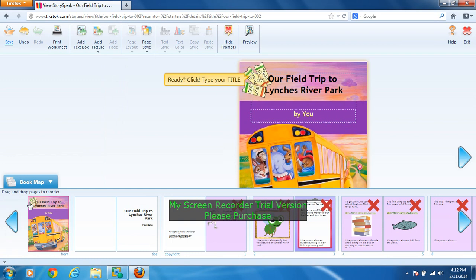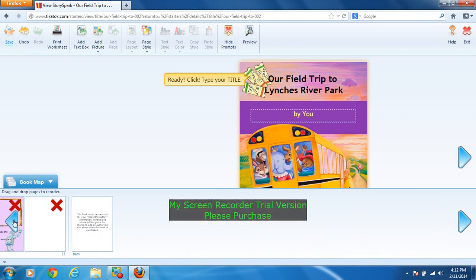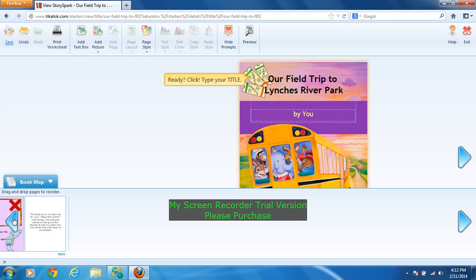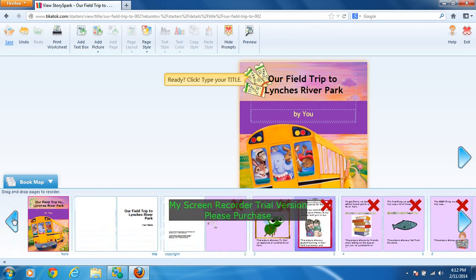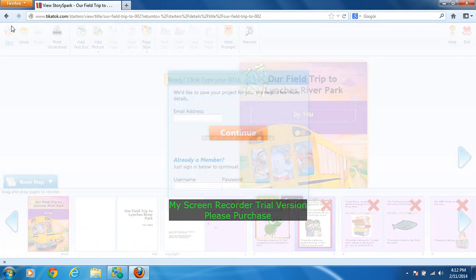This book map right here lets you see exactly what you've already done. So whenever students are creating this page, they can always see what they've done already. And if they added too many pages, you can just go back, like this one right here. Oops, we didn't mean to add that. We can just delete that. And then it'll ask you, are you sure you want to delete this page? And you can click OK. Alright? So, then once you've got everything that you want, you're going to click Save.